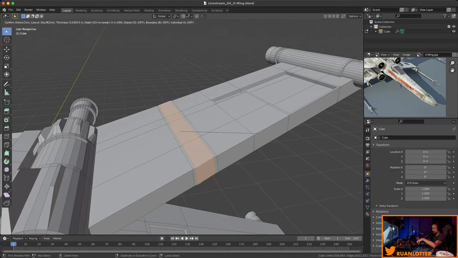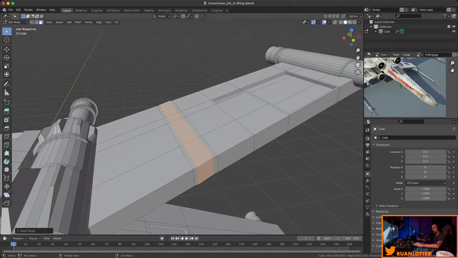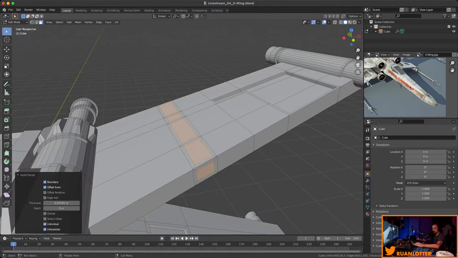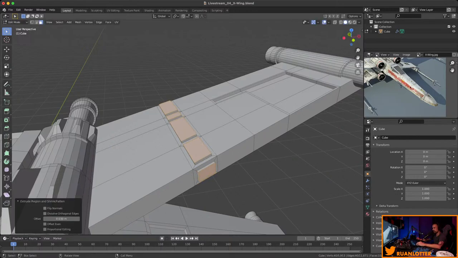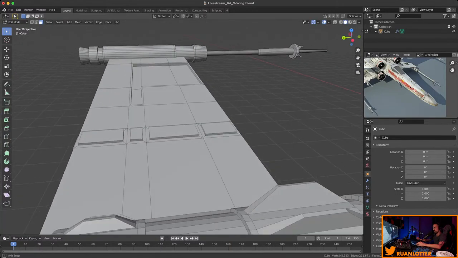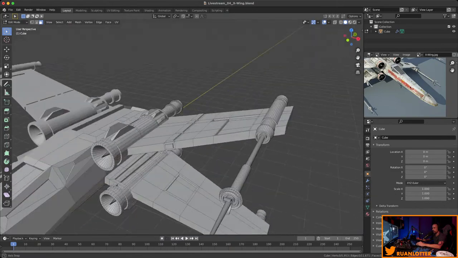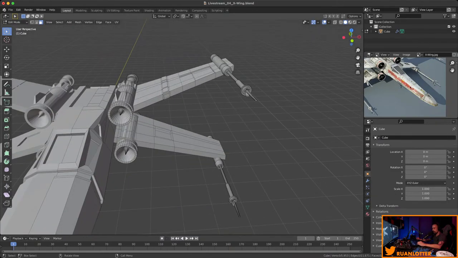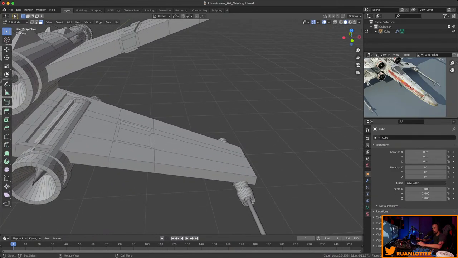Inset, Control B. No, that's not gonna do anything. See, it's kind of insetting it. I wonder if I can change offset individual. No, that's, we can do individuals, and then we can do along normals, and then maybe bring that out, add some funkiness there, and maybe something at the bottom as well.